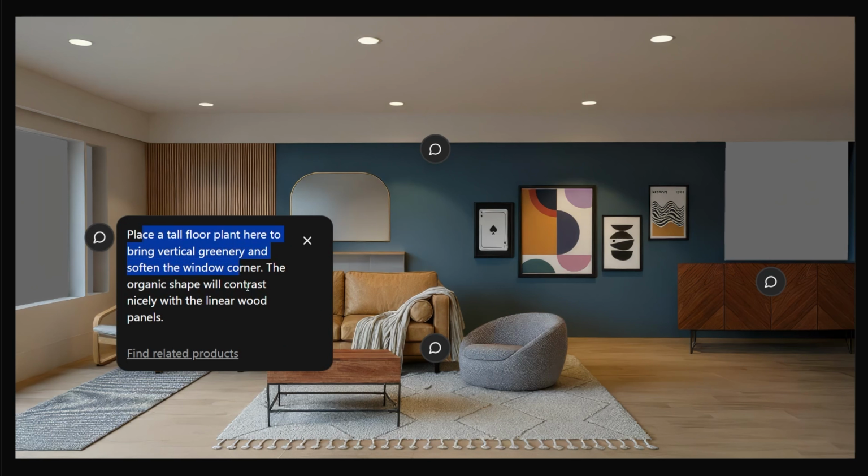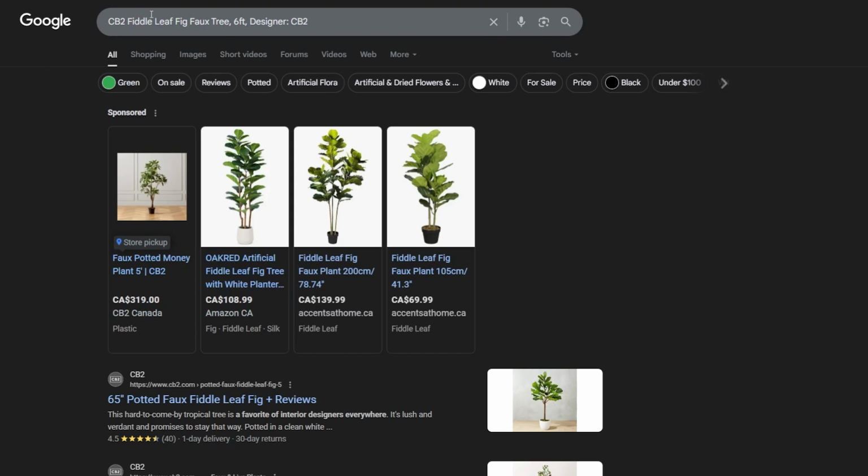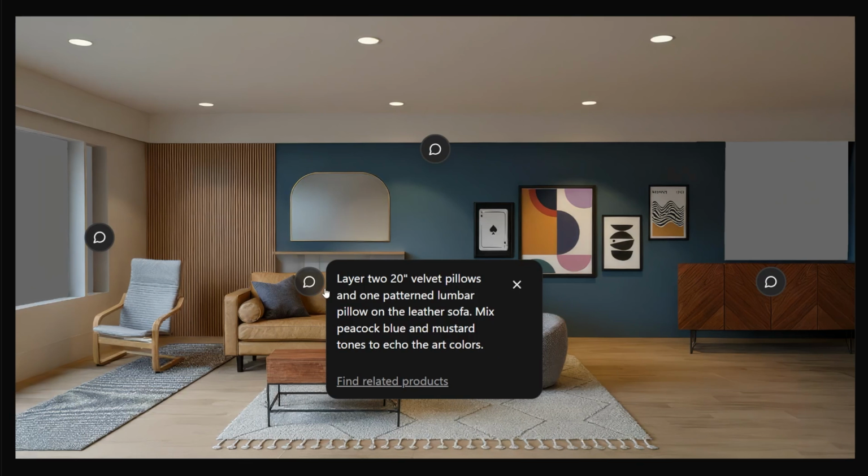So over here, they're suggesting we place a tall floor plant here to bring vertical greenery and soften the window corner. The organic shape will contrast nicely with linear wood panels. Okay, let's see what they have in mind. Cool, this looks pretty good. Let's move on to over here.